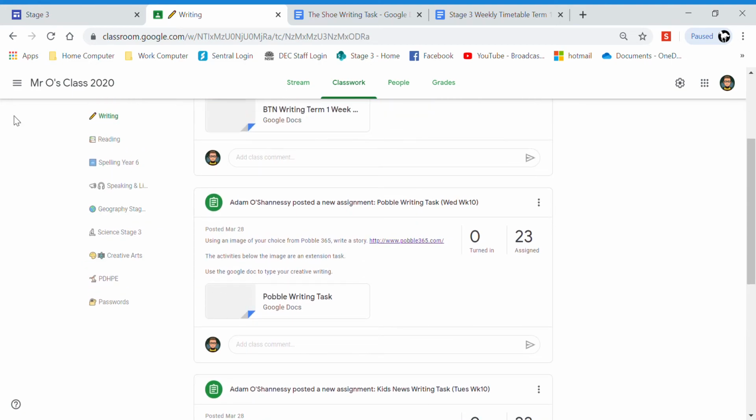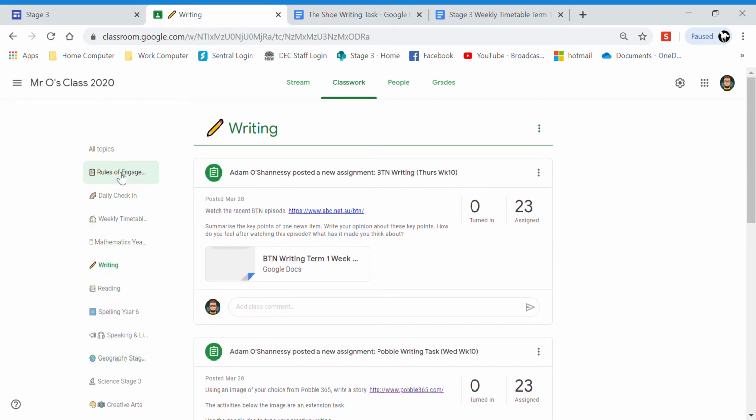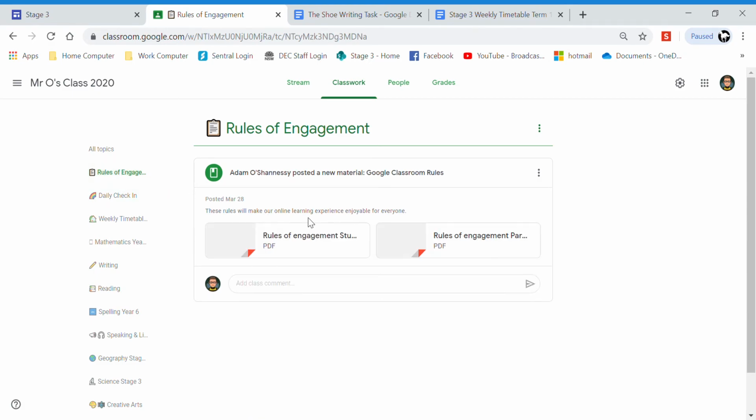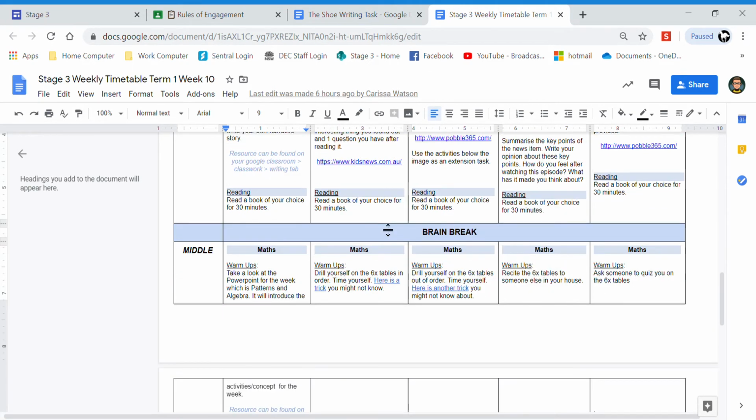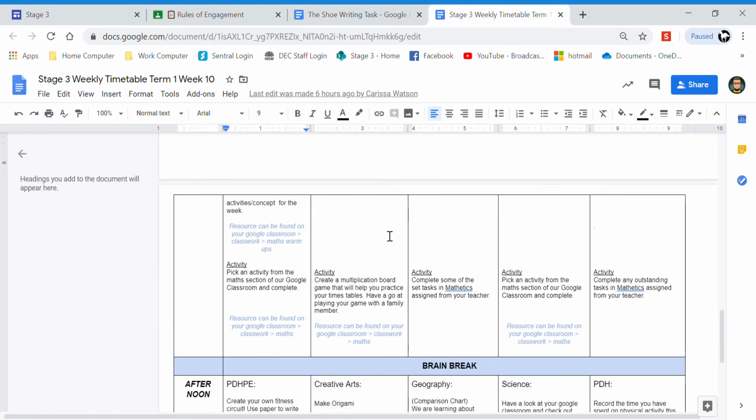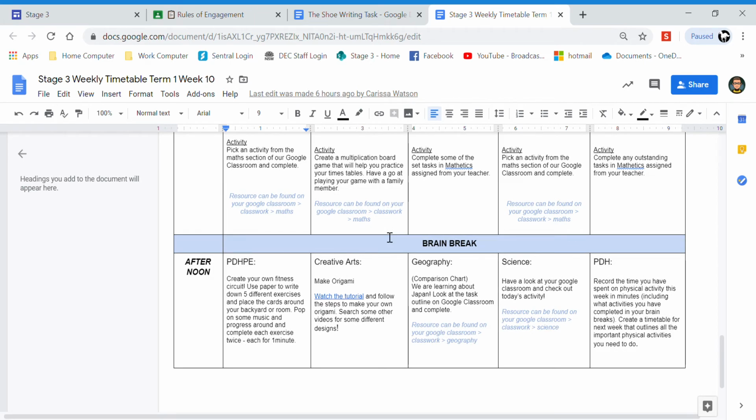Other important things to check out on the side here would definitely be the rules of engagement, just some simple rules for students and parents to look at, just to make this space a very effective one and make sure it's a good learning environment. Just have a look at those when you get a chance. But please take a look at the weekly timetable. Like we said, it is flexible. Please do what you think is best for your family.